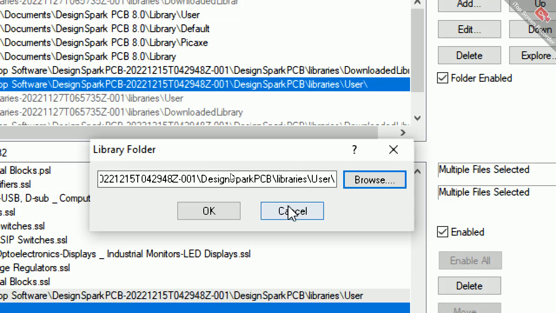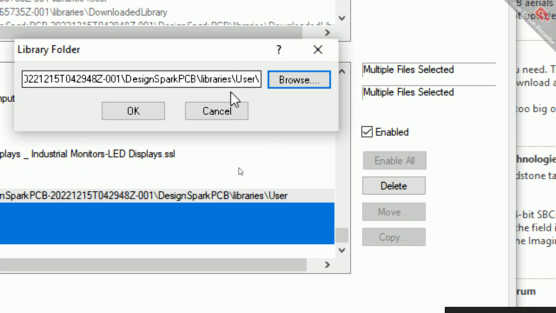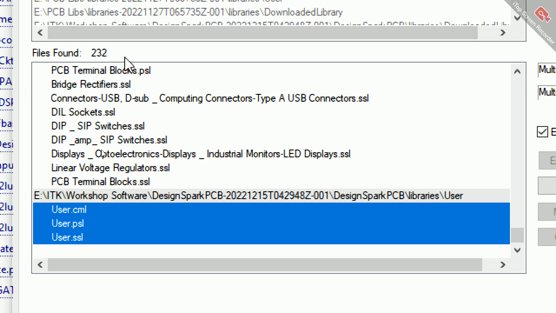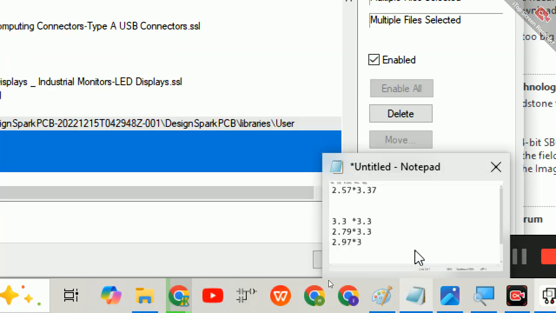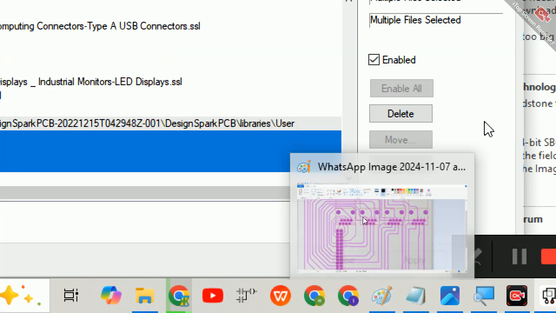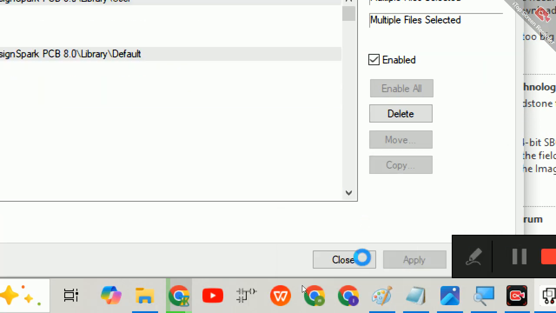Now number of files found we are getting is 232. Like this we added many libraries. Clear? Just click on Apply, then Close.